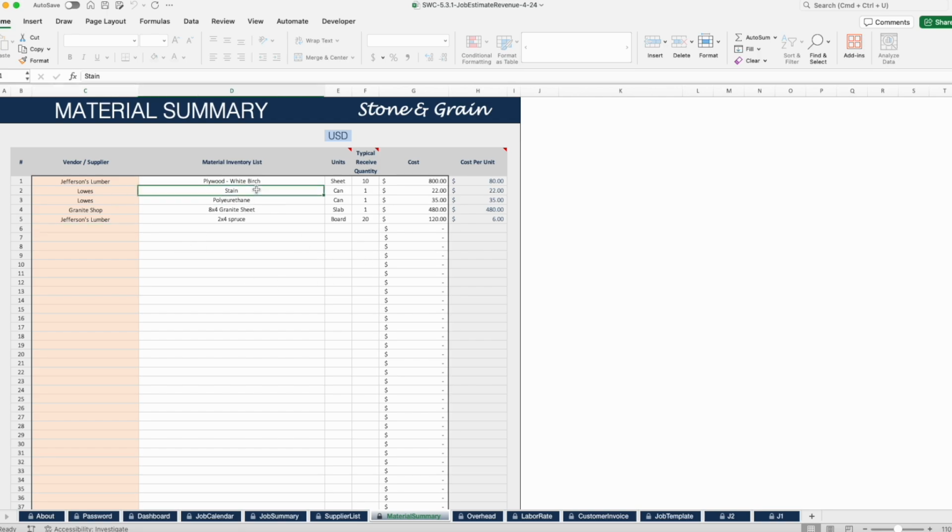So for each material, you're going to put in a material description, and you're going to list the unit of the material. So if it's a plywood sheet, the unit is going to be sheet, or can of stain, etc. These are just examples. And then you're going to put in your typical received quantity. So basically, how do you purchase the material? Do you purchase them one at a time? Do you purchase in bundles? And what's your cost associated with that? So that's the cost column here.